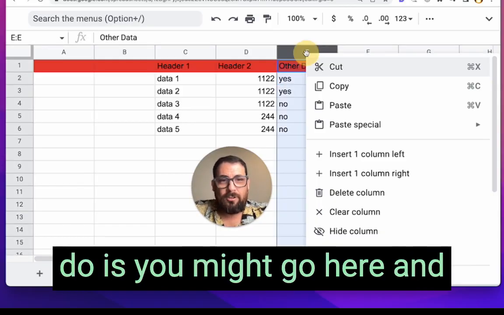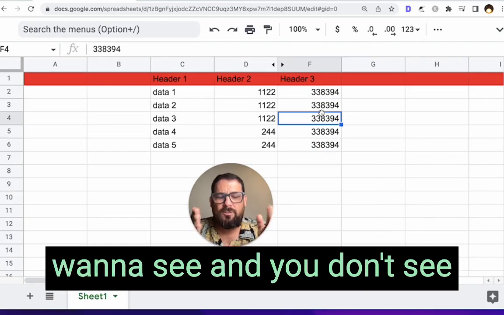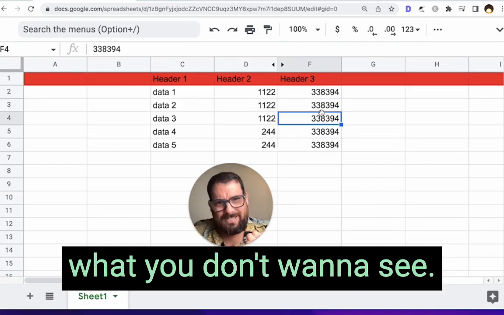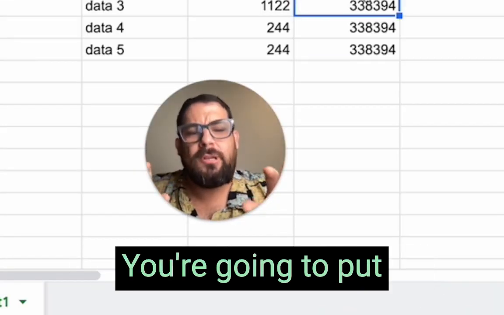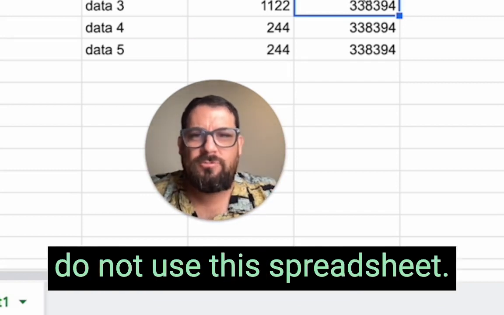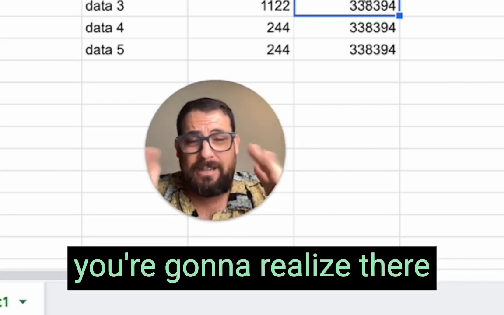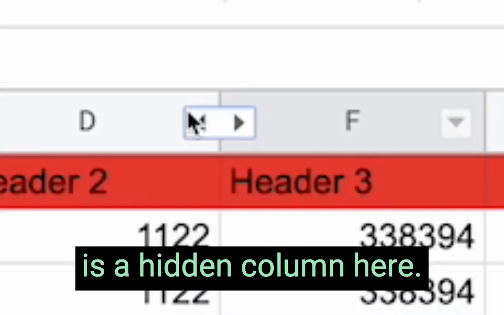What you would normally do is you might go here and you might hide column. Great, now you see what you want to see and you don't see what you don't want to see. But here's what happens. You're going to put this spreadsheet away. You're going to have some amount of time in which you do not use this spreadsheet, and then you're going to come back to this spreadsheet. And you're going to realize there is a hidden column here.